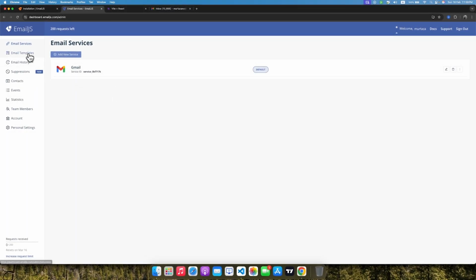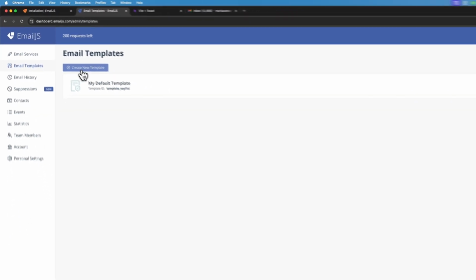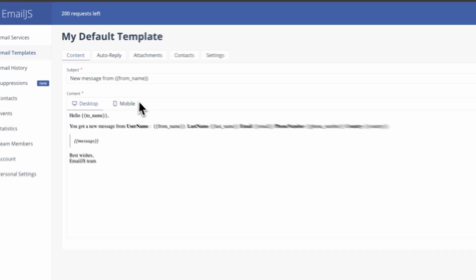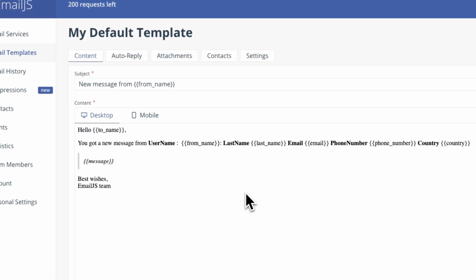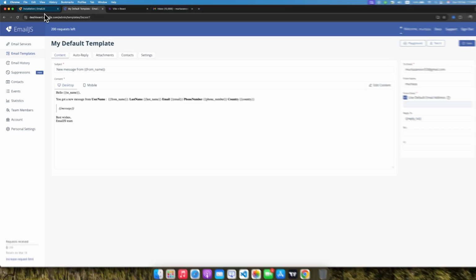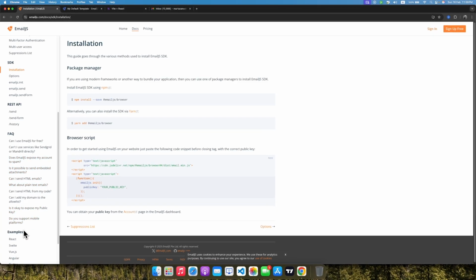And then what you're going to do is you're going to close that and go to email templates, create a new template, or you guys can use my template as well. So this is my template. You can use this as well. Now, once you're done with setting up your template, then what you're going to do is you're going to go back to this URL, scroll down until you see these two sections. So the example section and REST API section.